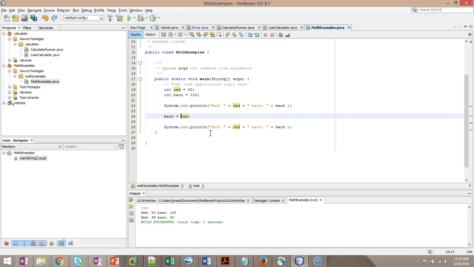Let's move the decrement operator instead of post-decrement, let's make it pre-decrement and save. And what's going to happen now? Now it's going to subtract one from red first, and then after subtracting one from red, it's going to assign that new value to barn. Both will be 49. And sure enough, you see both are 49.